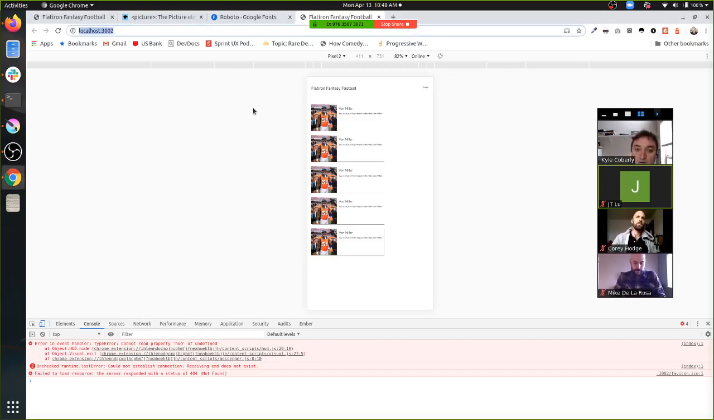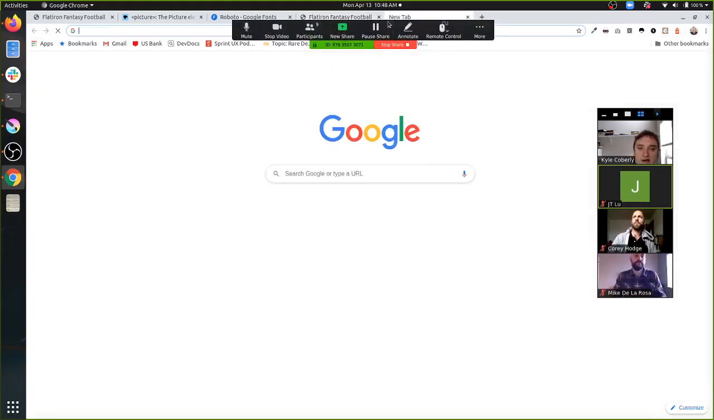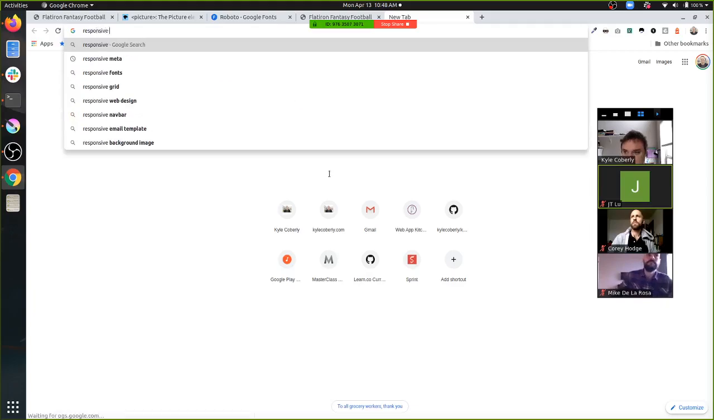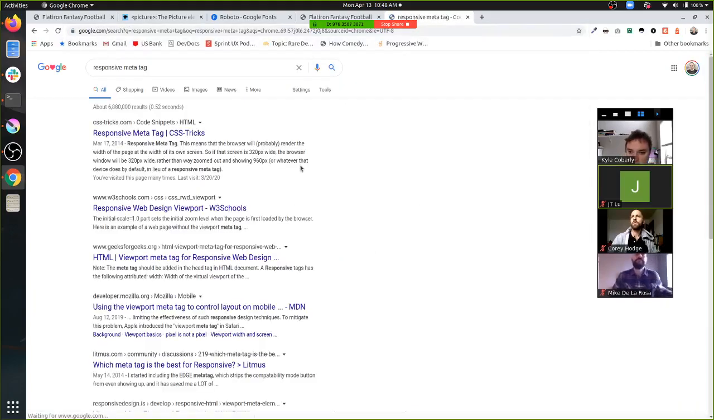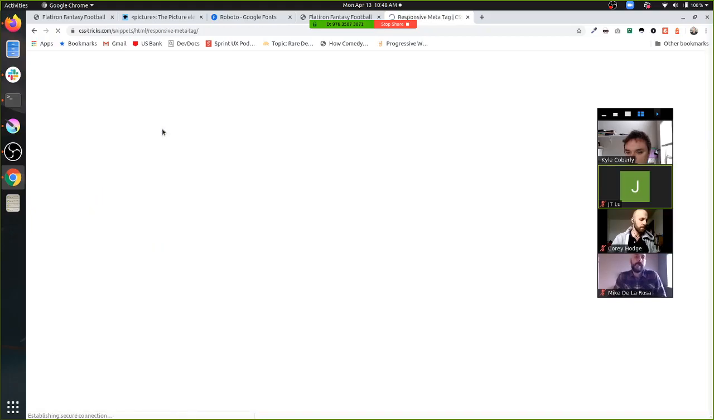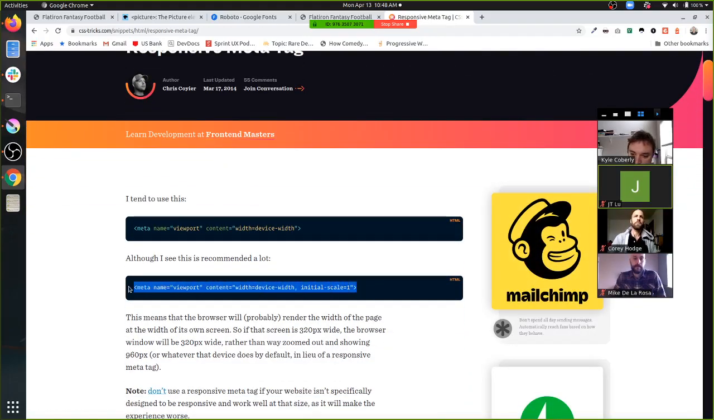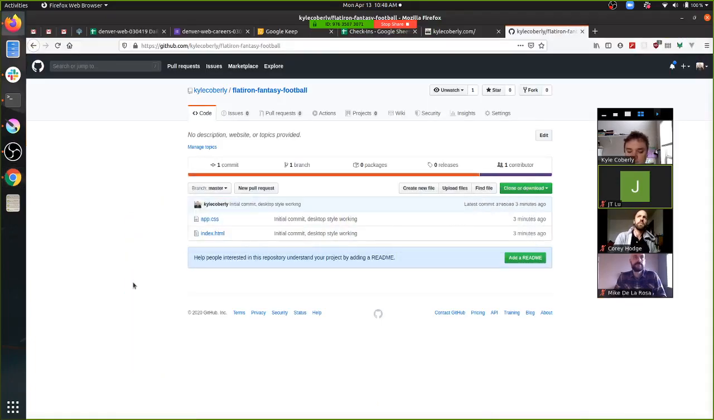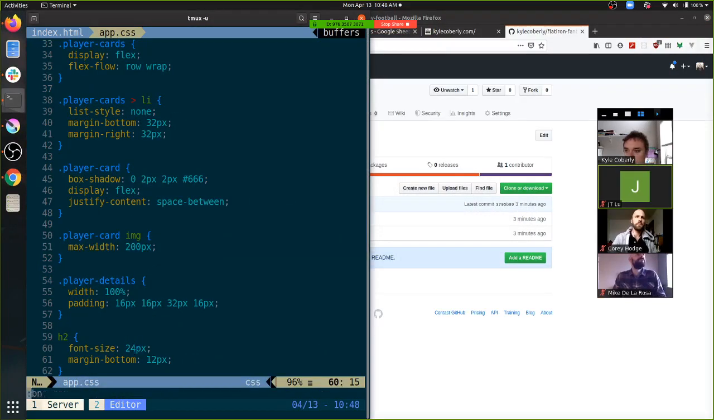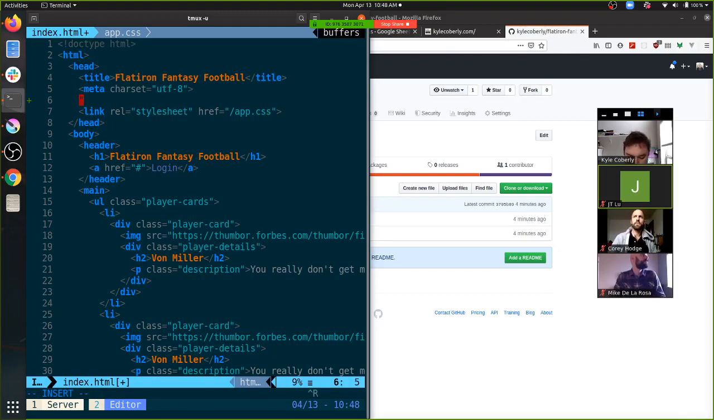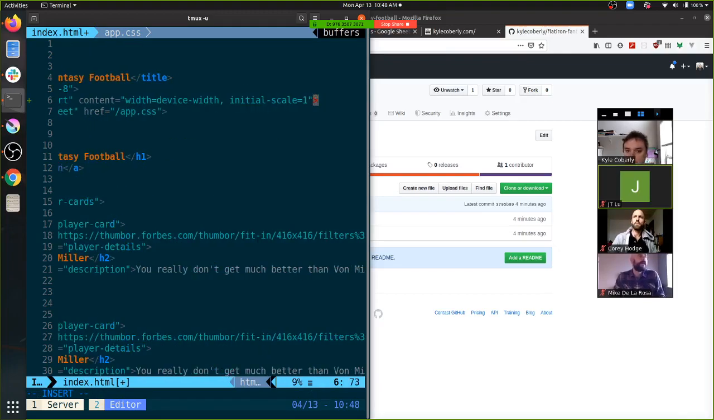So first thing we do to fix the size on this, I have to look this up every time. It's not worth memorizing. Responsive meta tag. And then go to the first link and then take the second one. And we're going to put that in the head of our HTML. Like that.